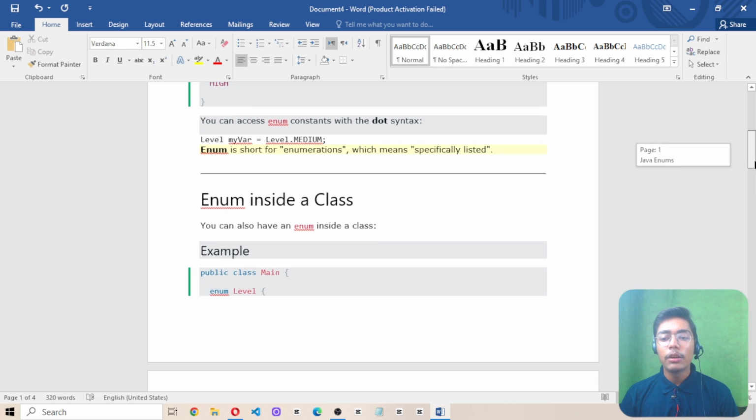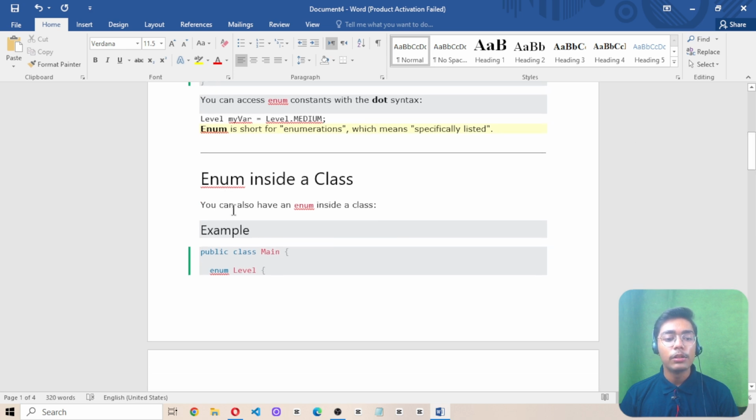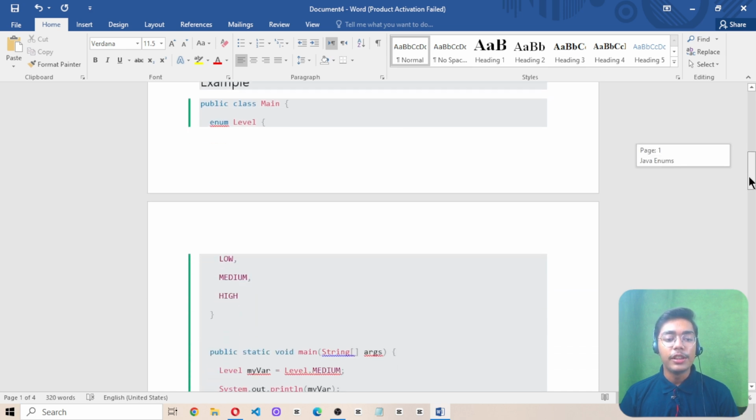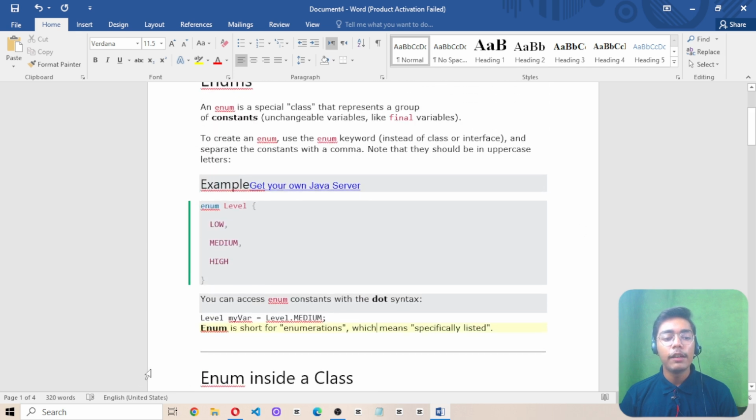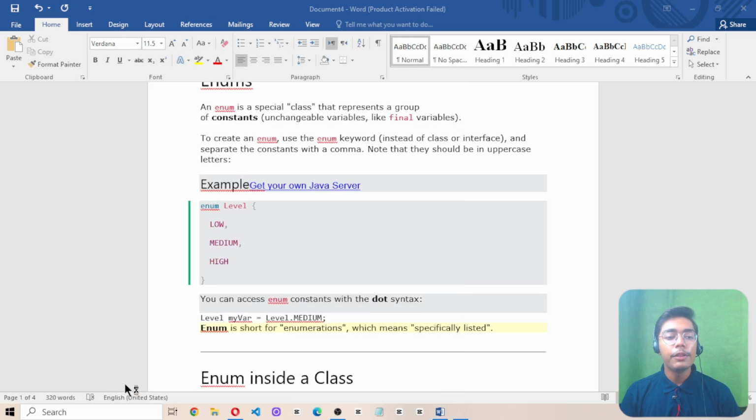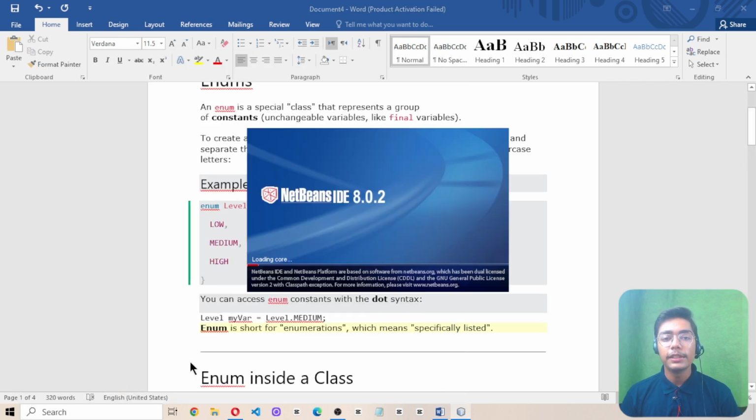Enum inside a class: how can you define an enum inside a class? You can also have an enum inside a class. This is an example of how you can use an enum inside a class. But before understanding that, I will be moving on to my NetBeans IDE, because as you know, in the previous videos we were using this IDE, and if you are a beginner starting with Java, I recommend NetBeans IDE because it is good for beginners and has all the features a beginner needs when starting with a language like Java.